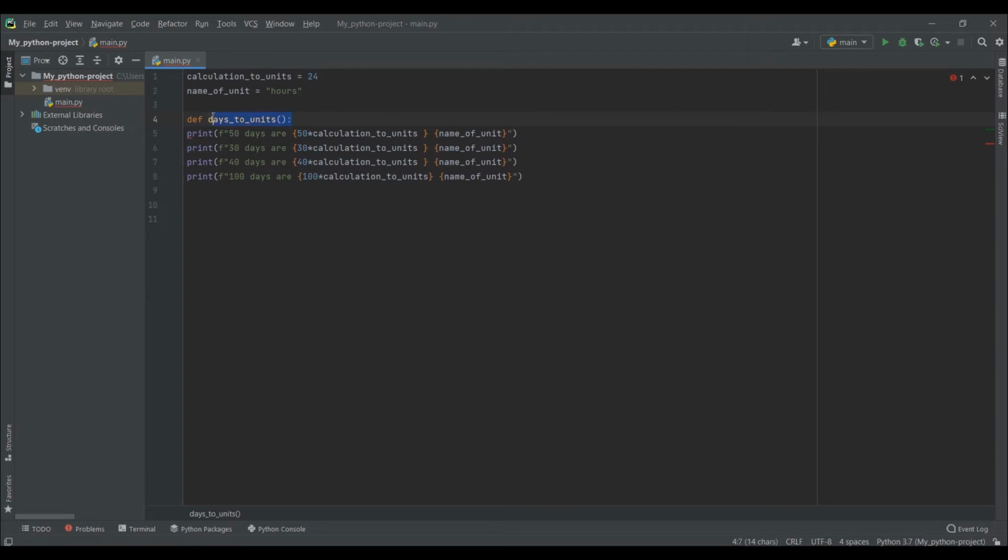So this line defines a function. It tells Python, hey, whatever comes after this is going to be a block of code that is going to be referred to, or is going to be named, days_to_units. And how do you write a function?